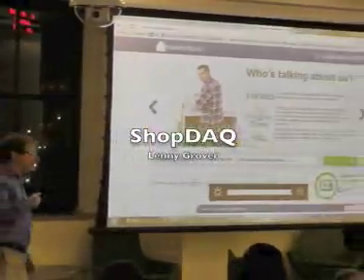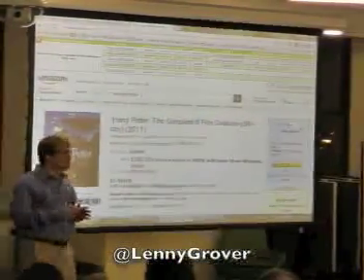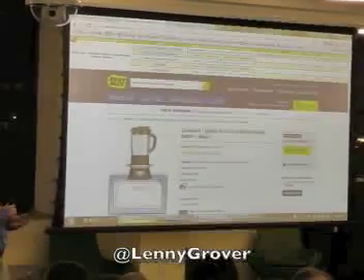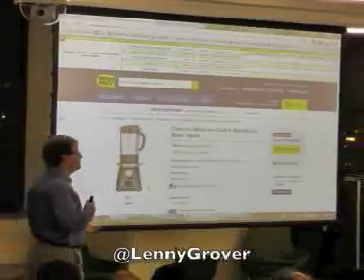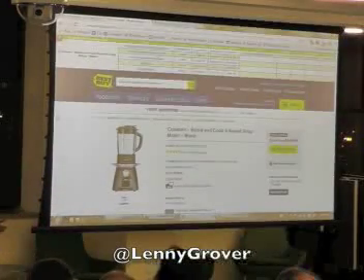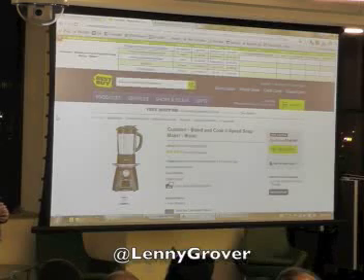So the basic premise behind ShopDAQ is incredibly simple. The goal is to do for the browser and e-commerce exactly what smartphone apps like ShopSavvy and other barcode scanning apps have done for offline retail. Namely, to allow shoppers to seamlessly comparison shop anytime that they're browsing for a specific item online.